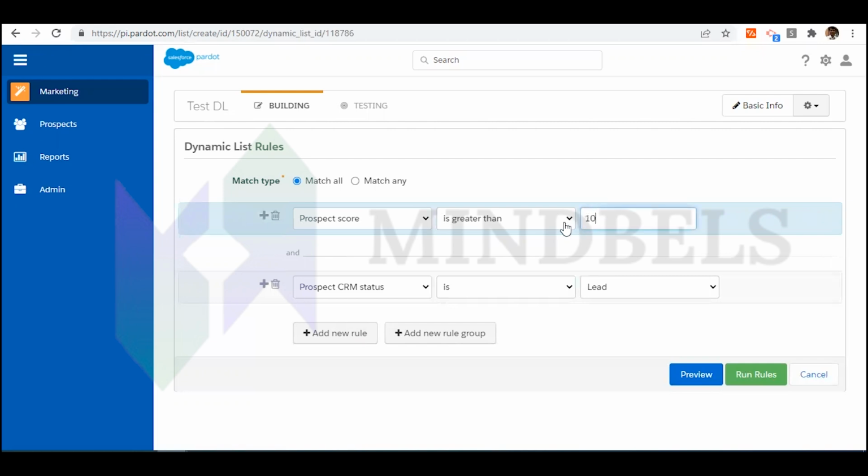Say suppose I have a score of 100, and I unsubscribe from the email. So my score will automatically get reduced, from 100 to, say, 80. If you are already in this list, you will be removed from this dynamic list.